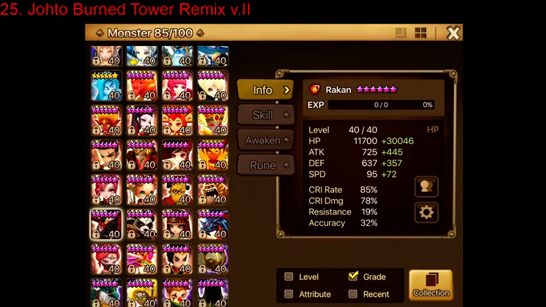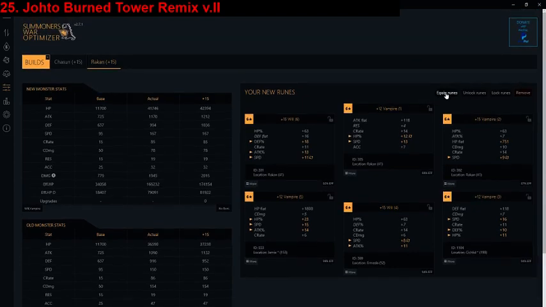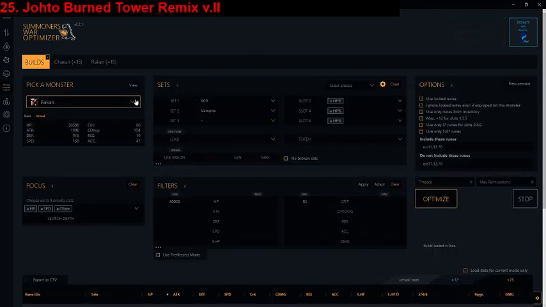So now if you go back to the rune removal, now I'm happy with the set, right? So what I'm going to do is click on equip runes. So now this will put these onto his monster page, his data, and I'm going to lock the runes because I'm not going to use these runes on anyone else. So just equip and lock. That way, once I go back and continue optimizing my other units, it won't add Rakan's runes into the calculations.